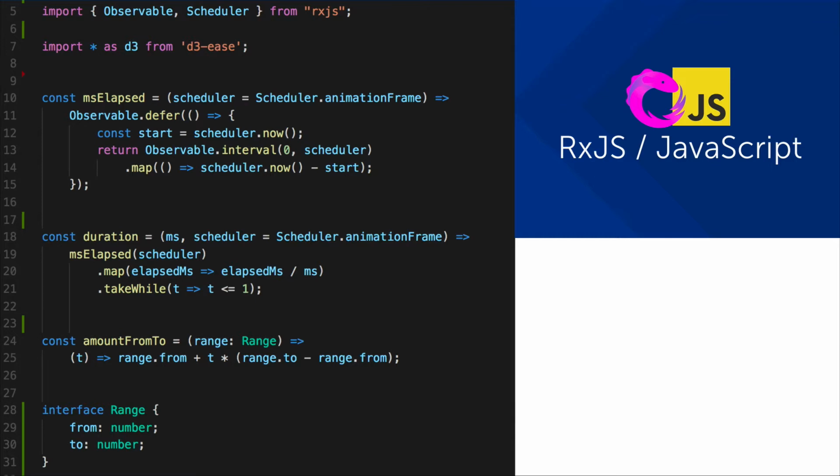That's what you want. And you want to do this while the t, which is the time, is less than or equal to 1. So this observable will be active and then automatically turn off. It's part of RxJS, which is really cool. So this will turn off automatically when time equals 1.